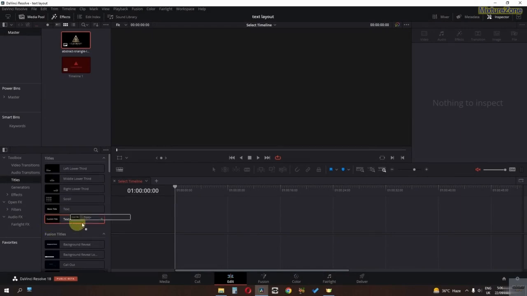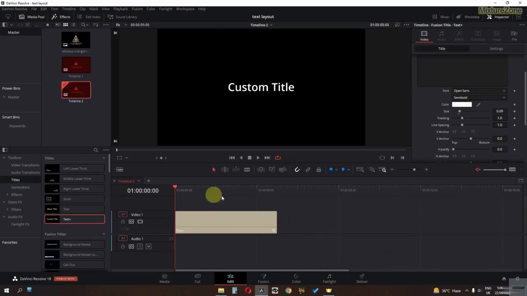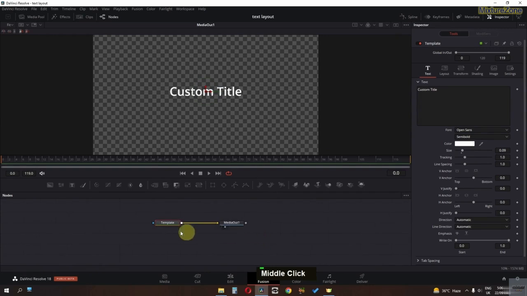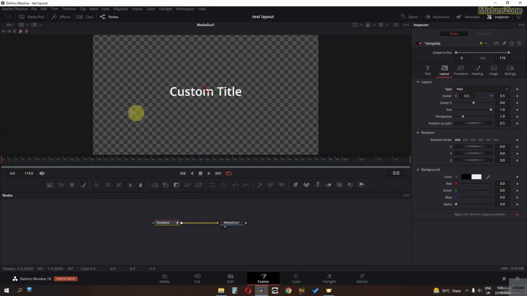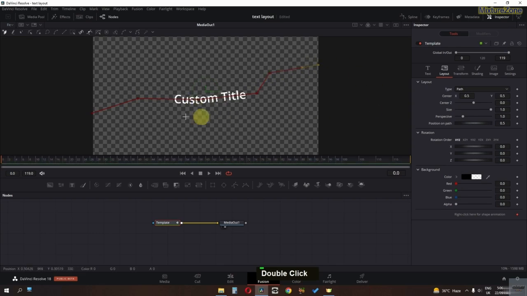Now guys, I'm going to drag this Text+ into the edit page timeline and let's go to the Fusion page. If you select your text and go to the layout, you can see we have this type. You can change the type. For example, if I change this to path, I can now create a path like this and the text will follow if I animate. So if you animate the position of the path, you can see we can animate the text in this way.